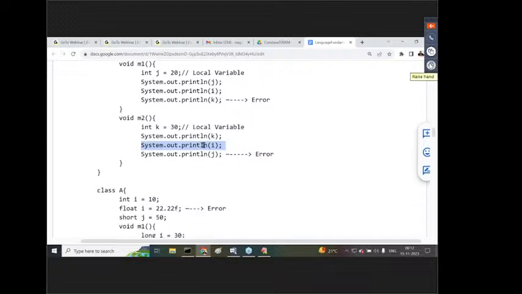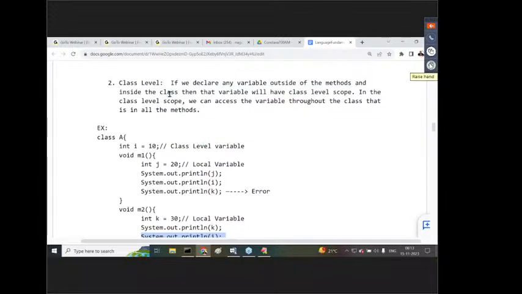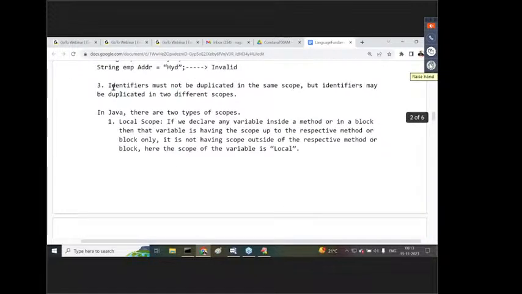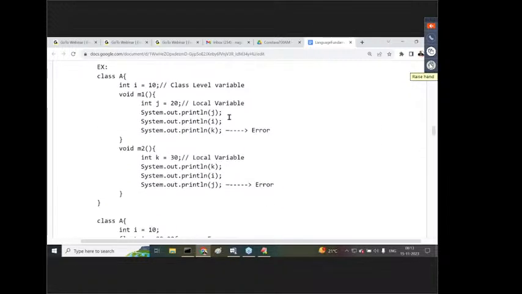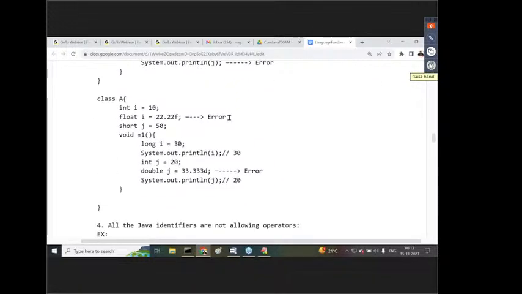Then after that, what is the point here I said to you? Identifiers must not be duplicated in the same scope, but identifiers may be duplicated in two different scopes. So now class level scope and local scope we understood clearly. Now coming to the duplicate point here.